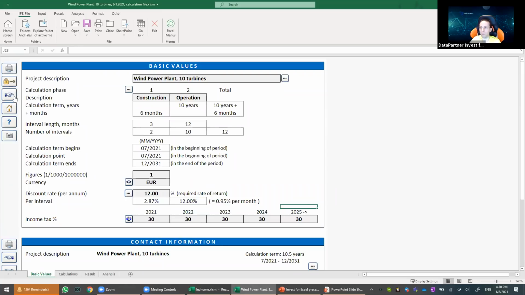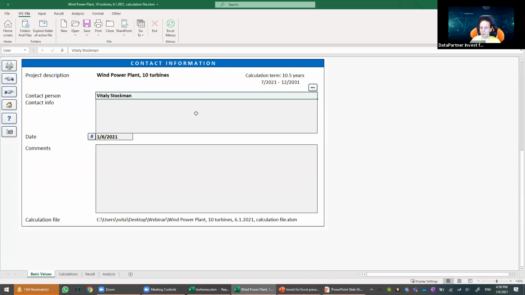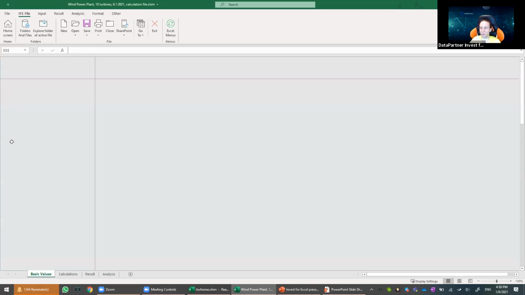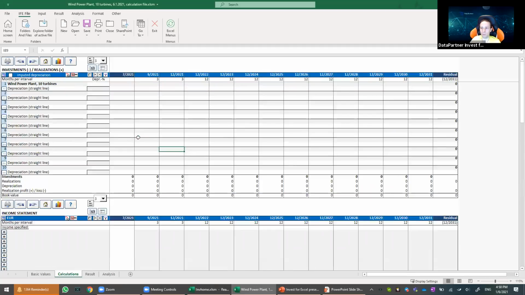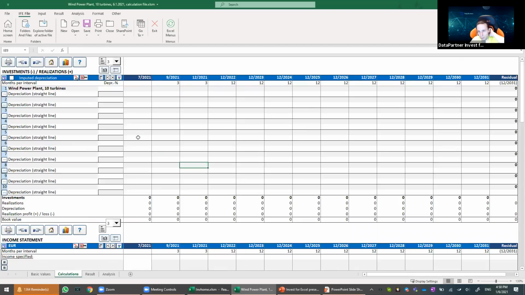And now we just press the next button to go to the second step. As you can see, there is this finger button, next. And now I'm in the next step, which is contact information, more like a formality: who made the calculation, and some comments. And now we can skip it. Next. So here is the investment table, the first place where some numbers start coming in.